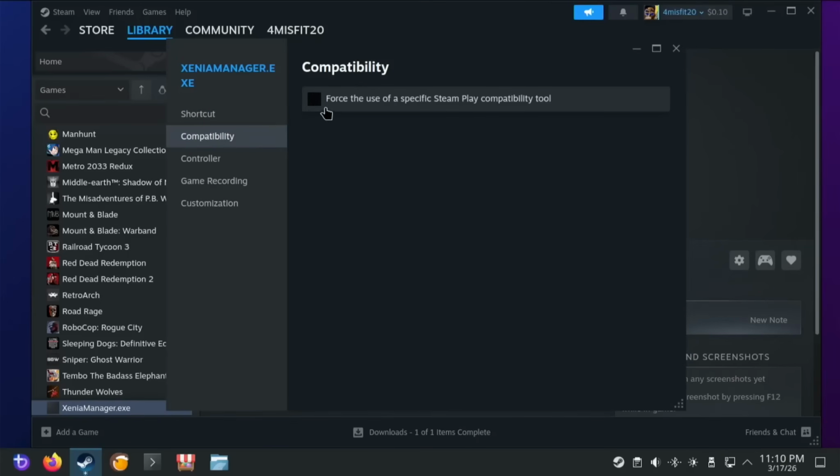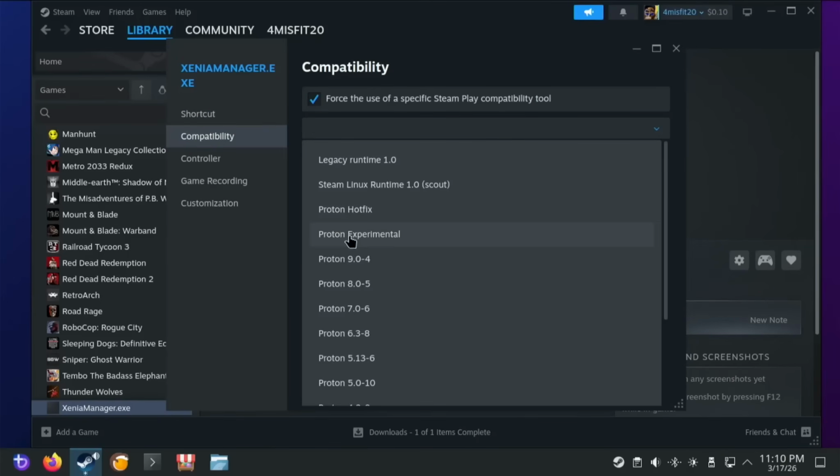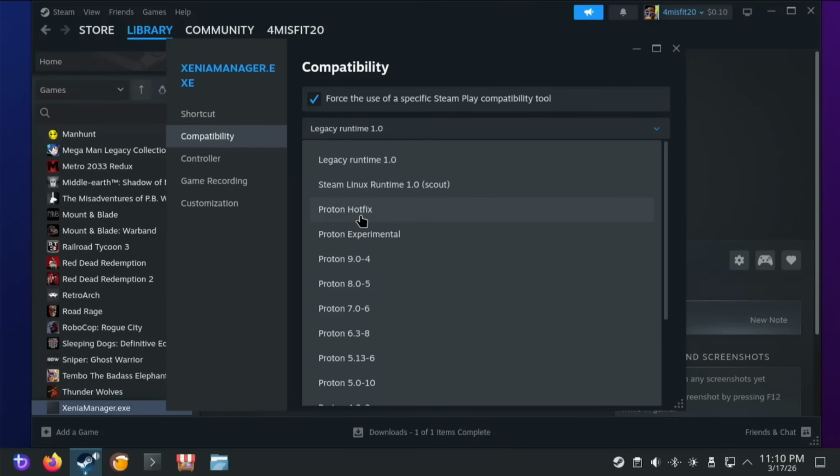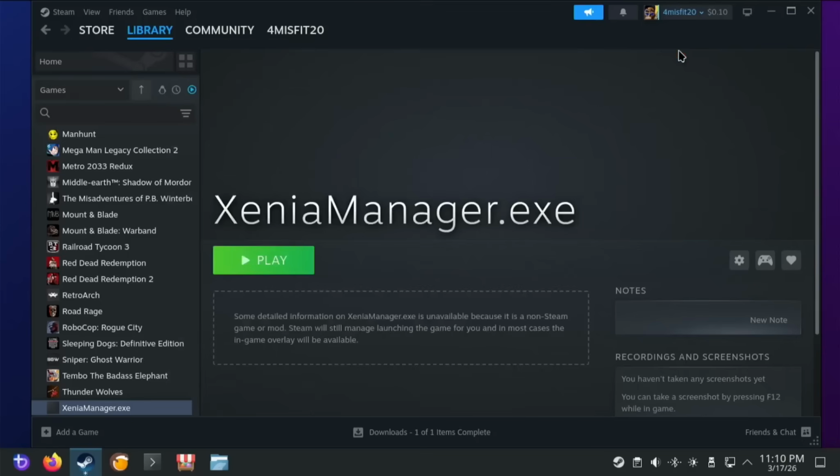And Compatibility. And we'll force. And we're going to select Proton Hotfix. And make sure it's selected, Hotfix. And then close. And now this should just launch. Oh, okay. And it wants to download some runtime and the hotfix. So, first time things. After you do this once, you don't need to do it again unless you swap machines or swap desktop installs or whatever.